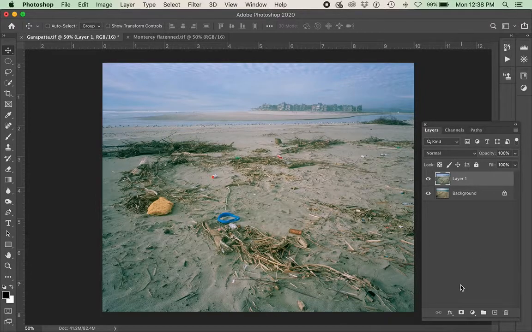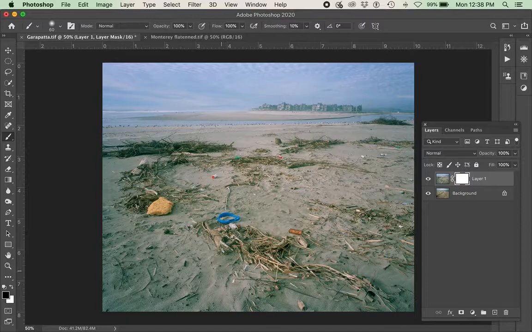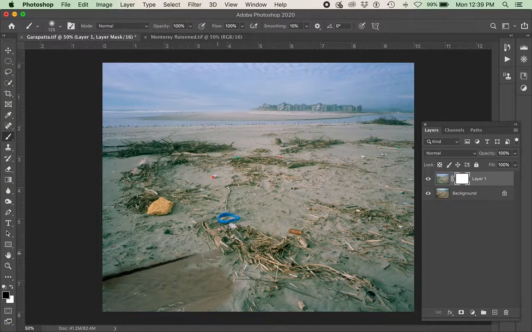And the way to do that is come down here to this little icon and click on that. And see, it created a white layer mask. And then I come to my tools, to my brushes, and with a black brush, I'm going to paint in the parts that I want to reveal. So you can see down here, I'm bringing in that river. Till I find the edge of the river there.